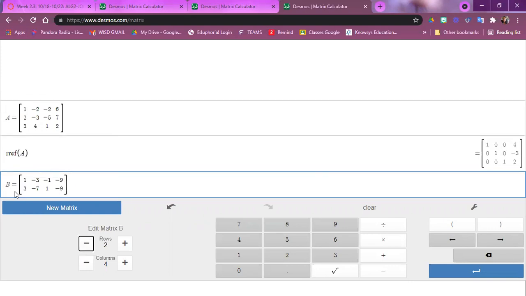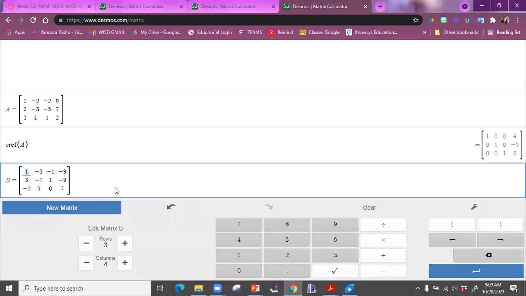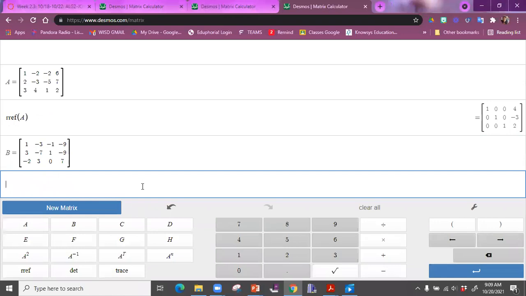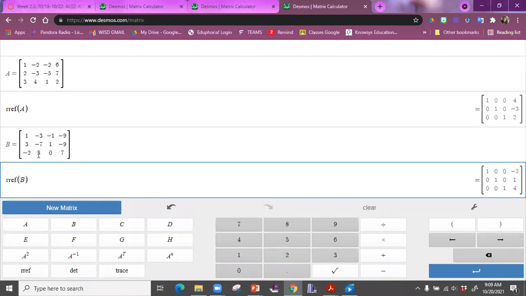So I have 1, -3, -1, -9, 3, -7, 1, -9, -2, 3, 0, -7. And I hit enter. Uh-oh. All right, so I have it. I'm gonna hit enter to save it. So notice this time I'm typing R-R-E-F, but because the name of my matrix changed, I have to put B instead of A. Okay, that's all that happens there. And again, the last column is my solution. And I know it's a solution because I have a tic-tac-toe, right? All right, that is it. How do we feel?